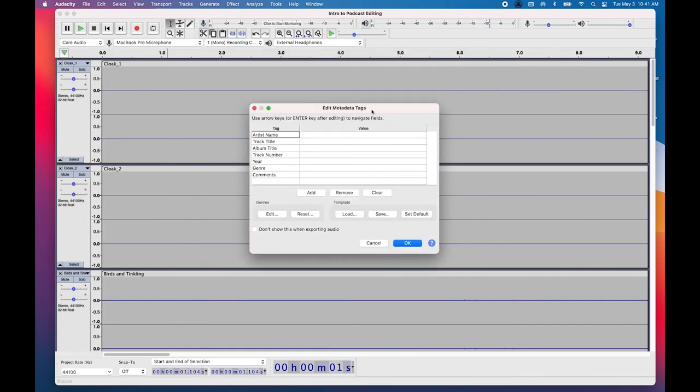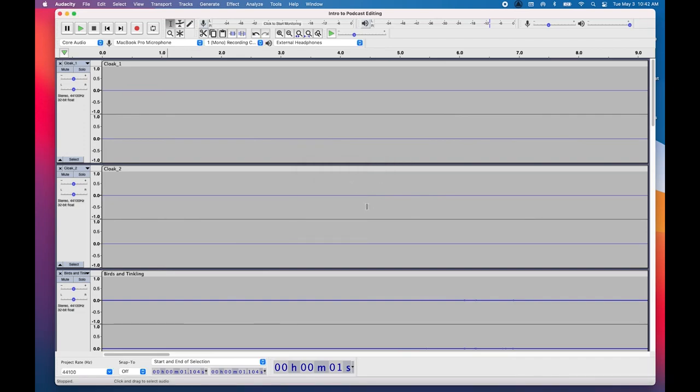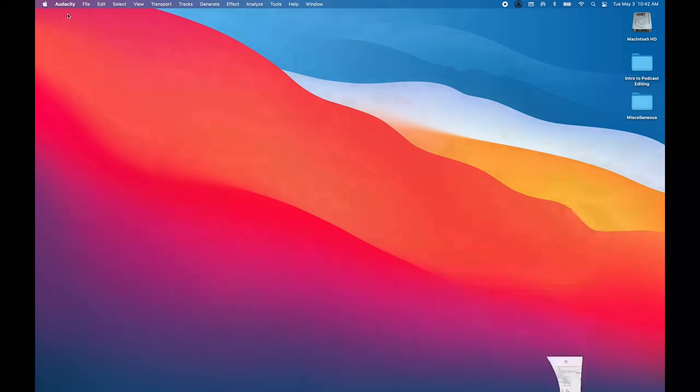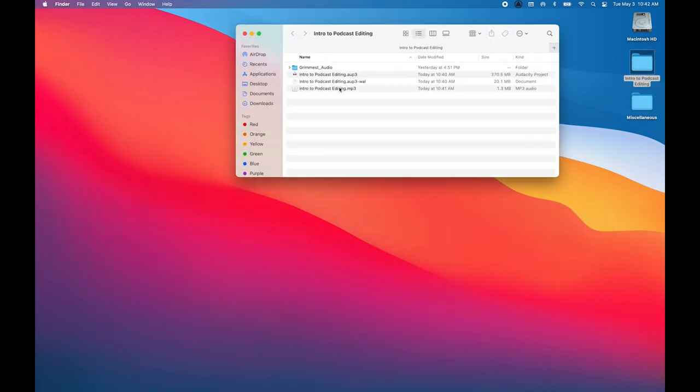This Edit Metadata Tags field may pop up for you, in which case you have the option of inputting information here, or you can skip it, which is what I'm going to do now. Next, you'll see a little export box pop up that shows you its progress. If you have a longer piece of audio, it might appear for a bit longer, but because this bit of audio is so short, it just popped up and then disappeared. And then I'm going to go to where I saved it to check and see if it's there. And there it is, our MP3.